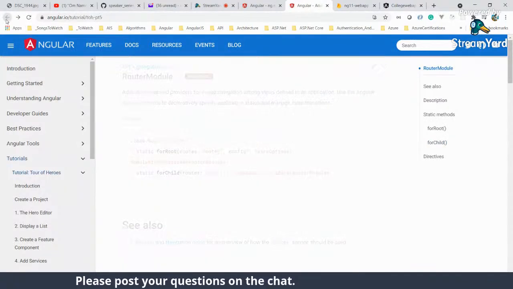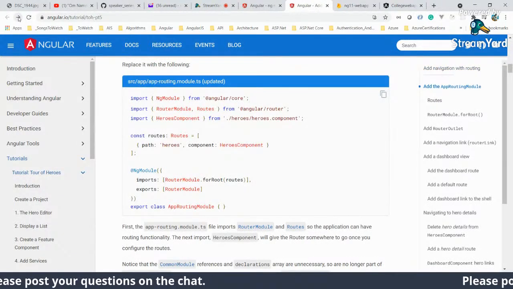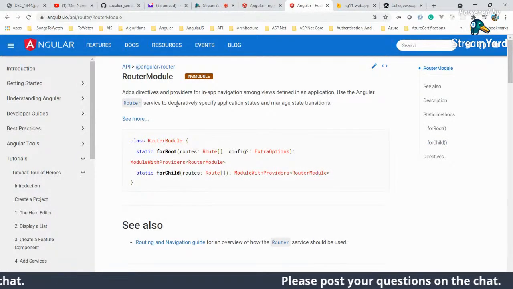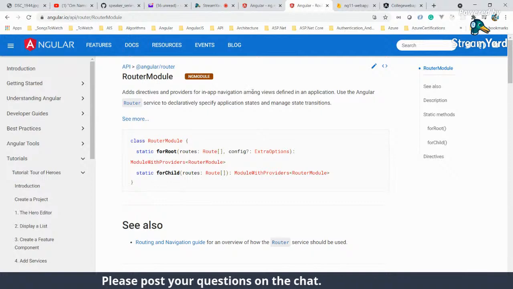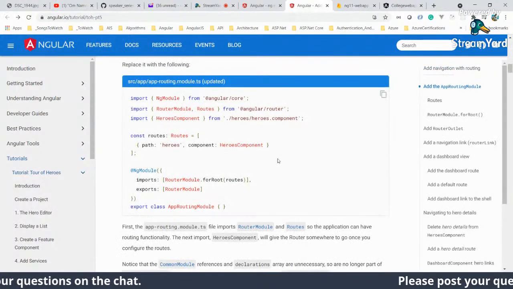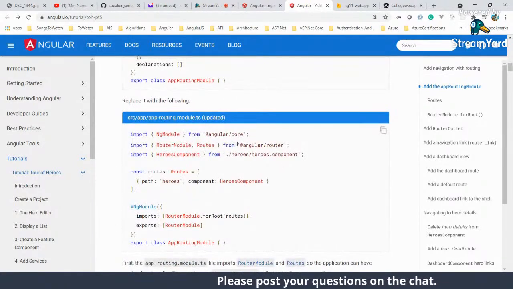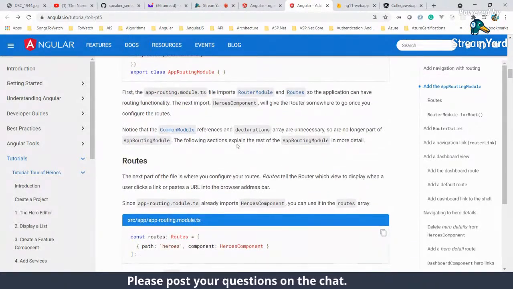Okay, that's one thing. This router module adds directives and providers for in-app navigation. So that's the reason we use this routing. From the routing perspective, you'll create an app routing module, and then that module will be imported inside the app module.